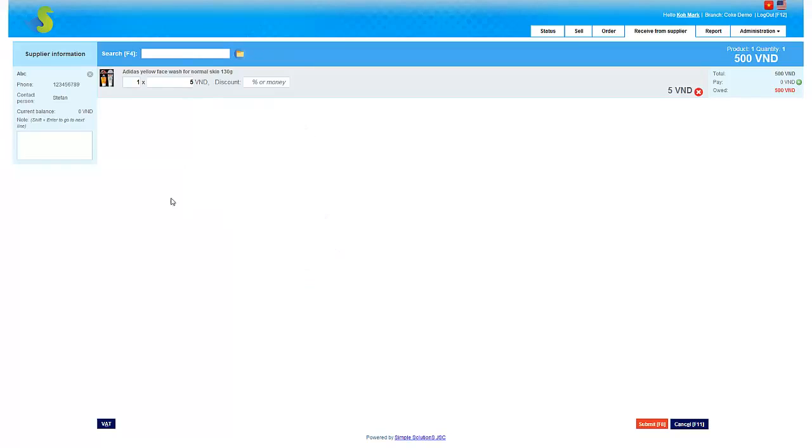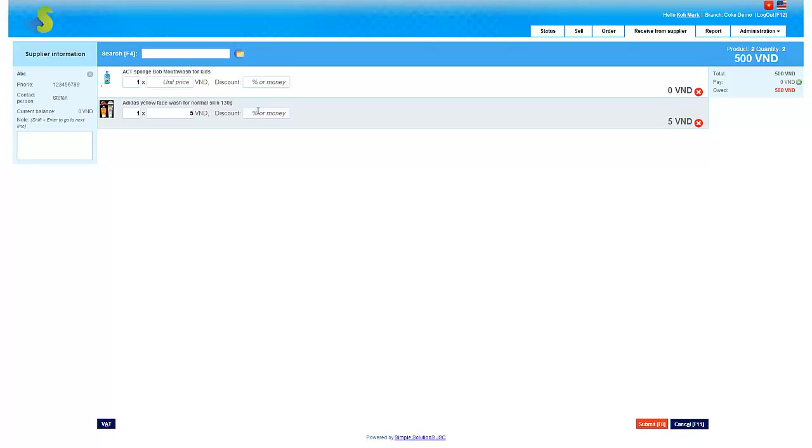You can of course add multiple items to receive, as many as you want. Let's say you want to add another one, let's say SpongeBob. See, you can receive more than one item at the same time. Now in this case, I choose to receive this product at $5. It still says VND over here, but don't worry, it has been amended. And I want to receive 18 of these items.